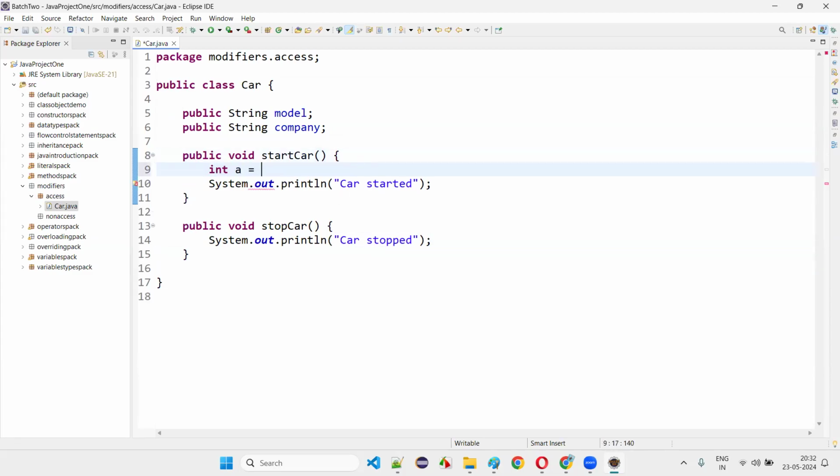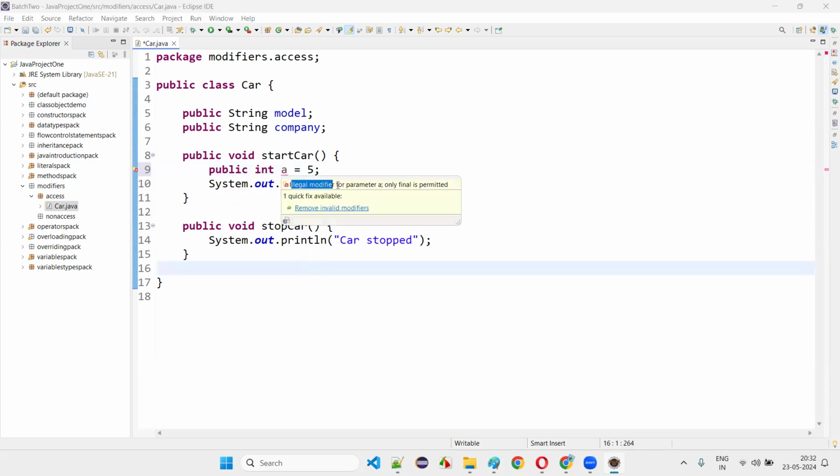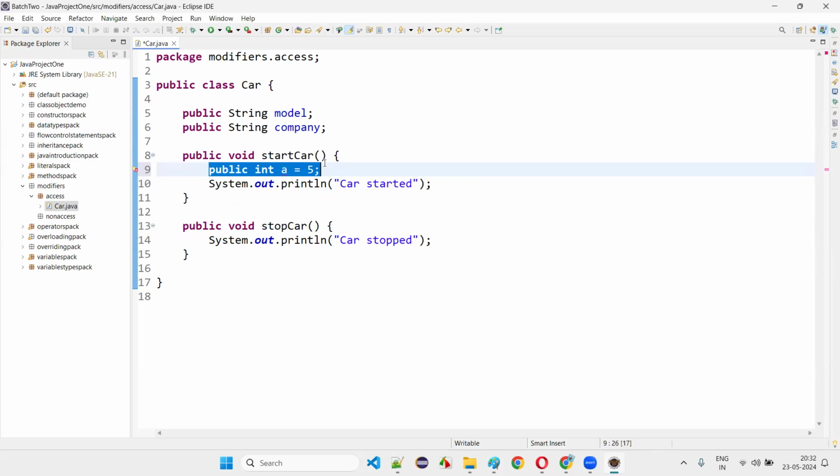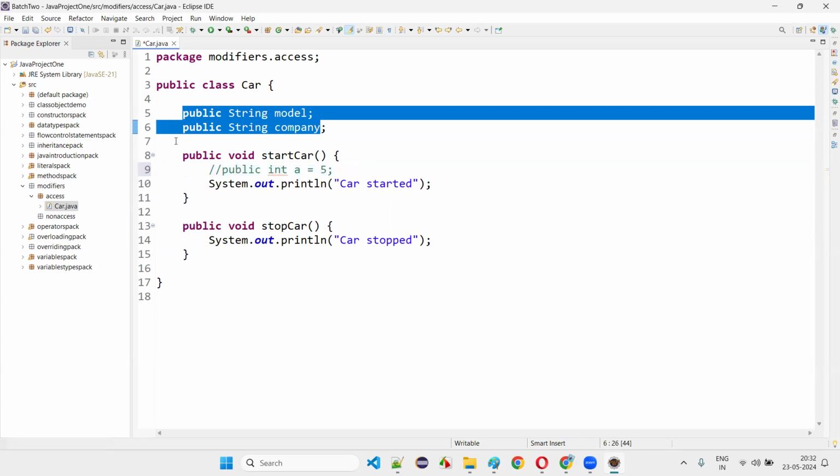What if I say int a is equal to 5? Is this a local variable or global variable? This particular variable a is a local variable, right? What if I provide public here? What is happening? I'm getting an error. The error is: illegal modifier for parameter a, only final is permitted. So here you cannot specify public before local variables. Can we specify public for local variables? No. Only for global variables you can specify.